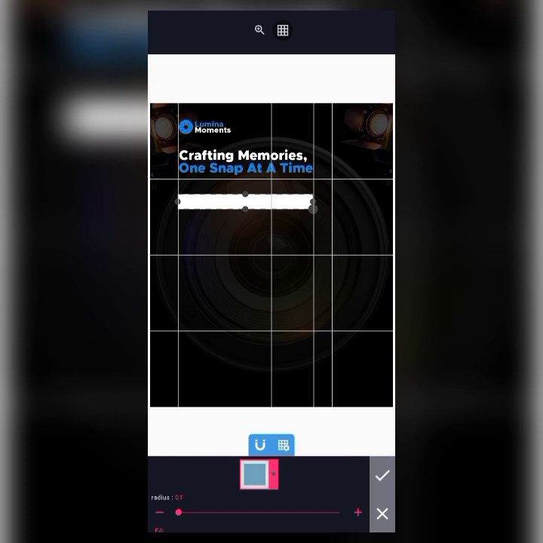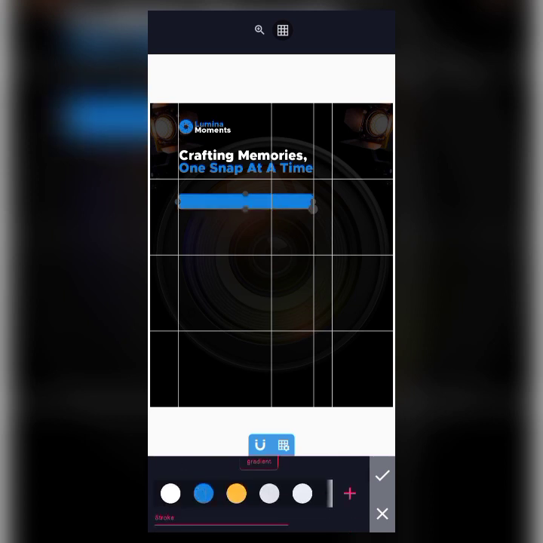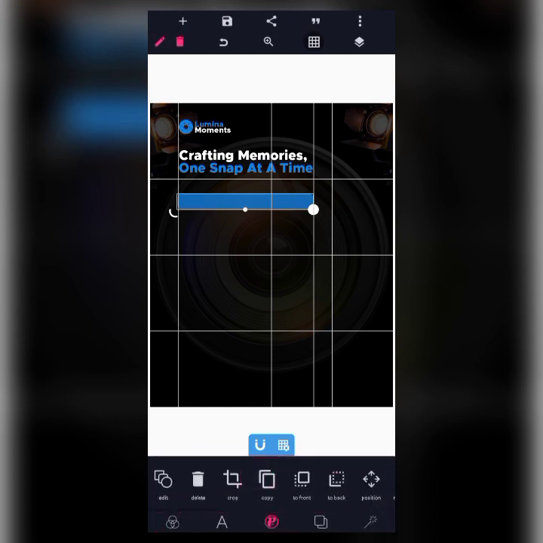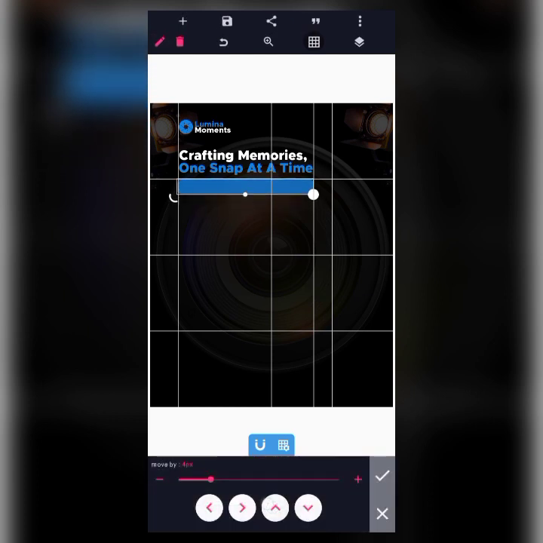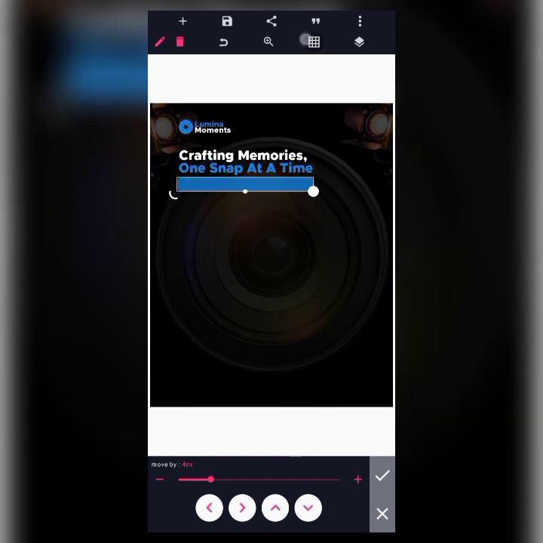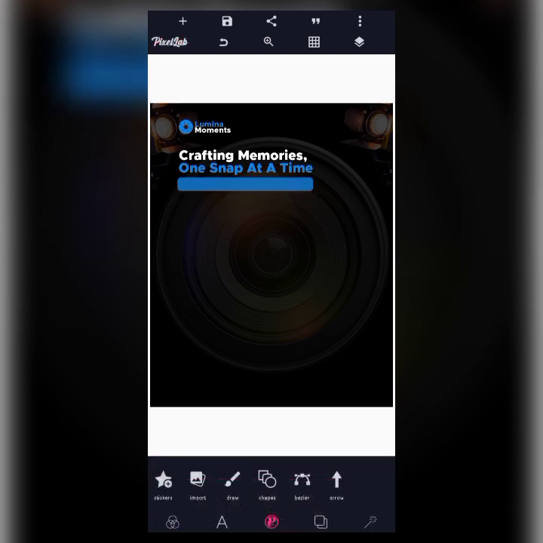So I will just have to increase the radius a little bit. Then change the color to blue. So just like this, reducing the opacity a little bit. I will reduce opacity a little bit and place it beneath the text here. It will be placed here. So just like this will be placed there.